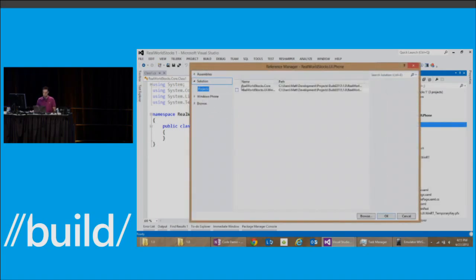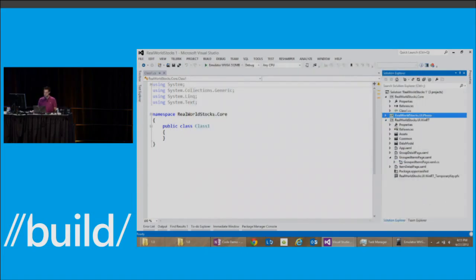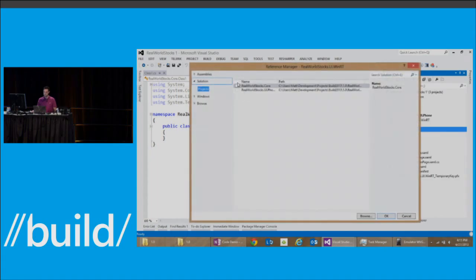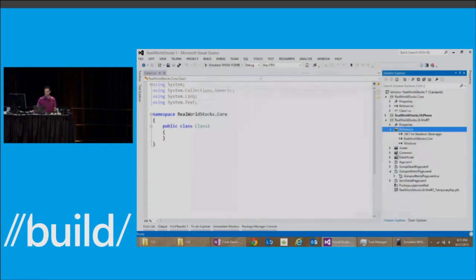We're going to reference this, again, going to our solution, selecting the core project from here, and down in WinRT, we will do the same thing. Right-click, add reference. So I've got a reference to both of these to the real-world-stocks.core library. Let's make it do something.